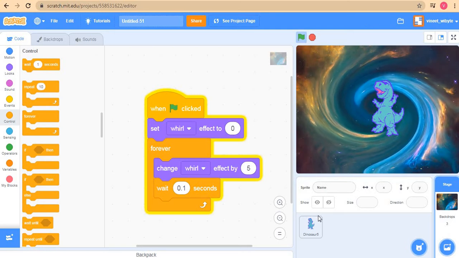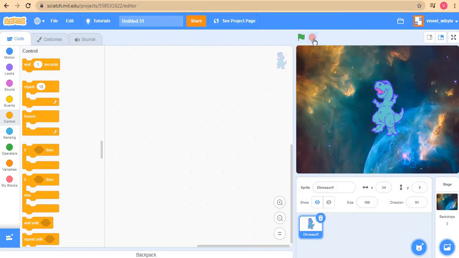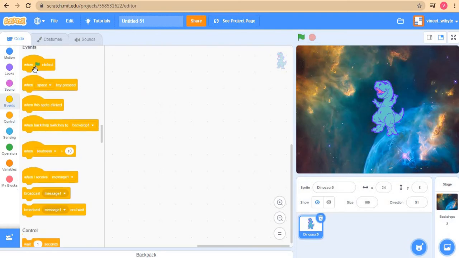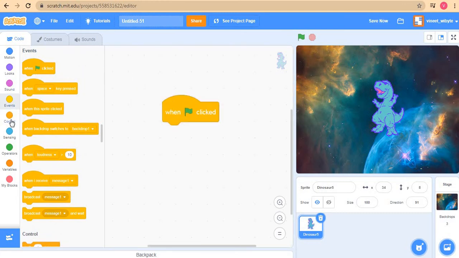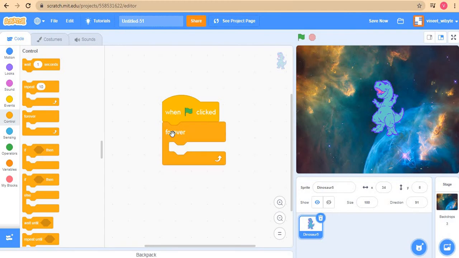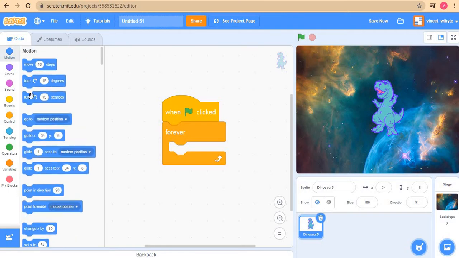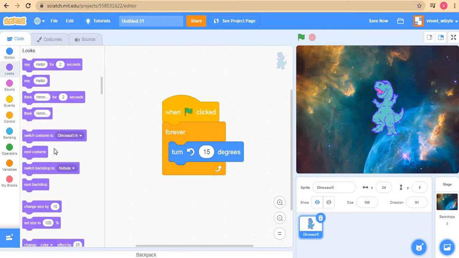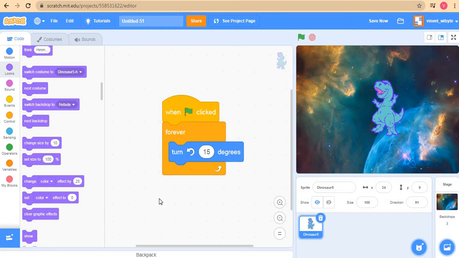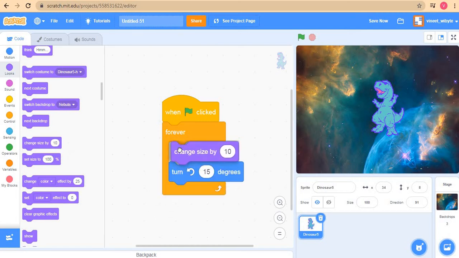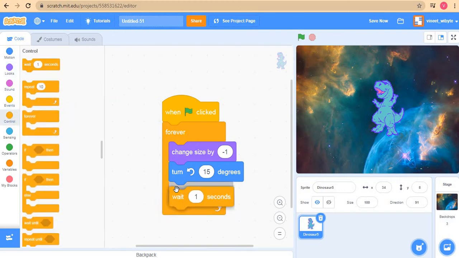And now if I want to make my dinosaur sort of disappear into this, I can just apply a little bit of logic here. I can say when flag clicked, maybe in the forever loop, I just want to keep it turning forever and also change its size, right? So in the motion block, I'll go and say turn counterclockwise by 15 degrees. In the looks, I'll go and say change size by, let's say, -1. So change size by -1 because I want it to become smaller as it gets sucked in. And also I will make it wait for roughly 0.1 seconds, right?